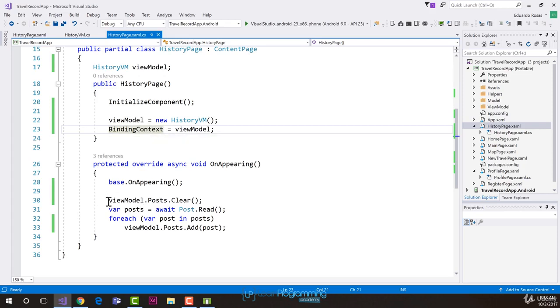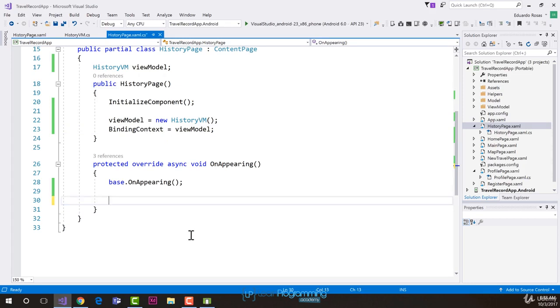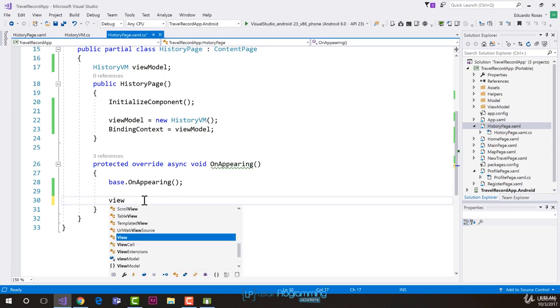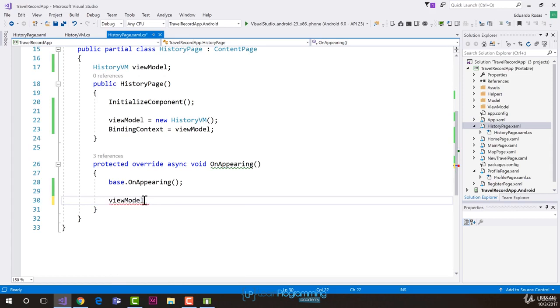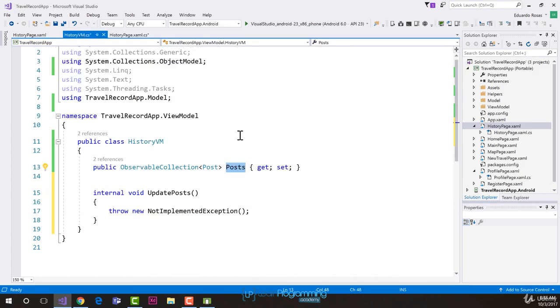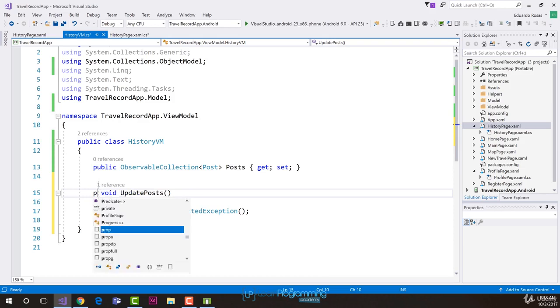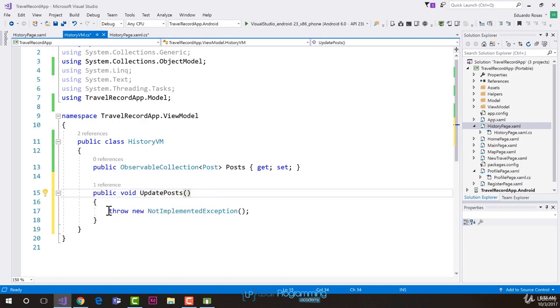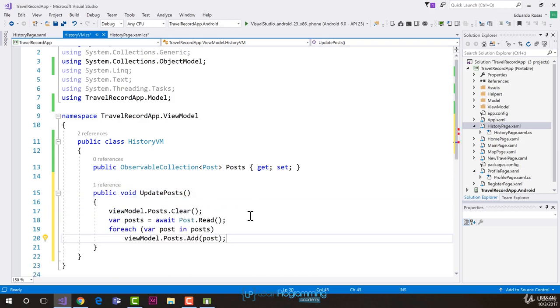We are currently doing this functionality inside of the view, and that is not ideal. So I am going to cut this functionality, and all I want to do is call a new method from the viewModel, which is going to be called UpdatePosts. And of course, currently it doesn't exist, but all I have to do in Visual Studio is type Ctrl+dot to generate that method, and it's going to be generated inside of the history viewModel. Or you can just define it. I will change its definition from internal to public. And it's in here where I want the functionality.